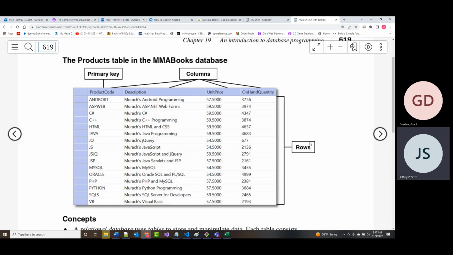So when you look in here, 2 things should be apparent to you. Number 1, there are 4 fields. There is a field called product code. There is a field called description. There is a field called unit price. And there is a field called on-hand quantity. Most programming languages do not allow you to put spaces between field names. That's why product code like this is run together.